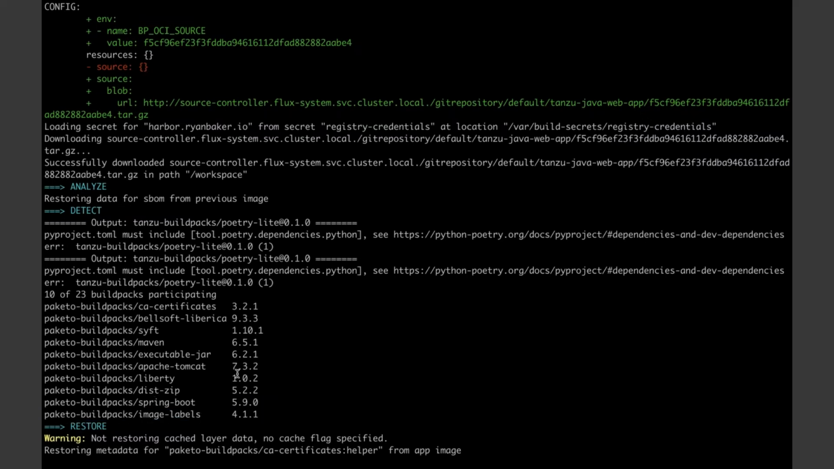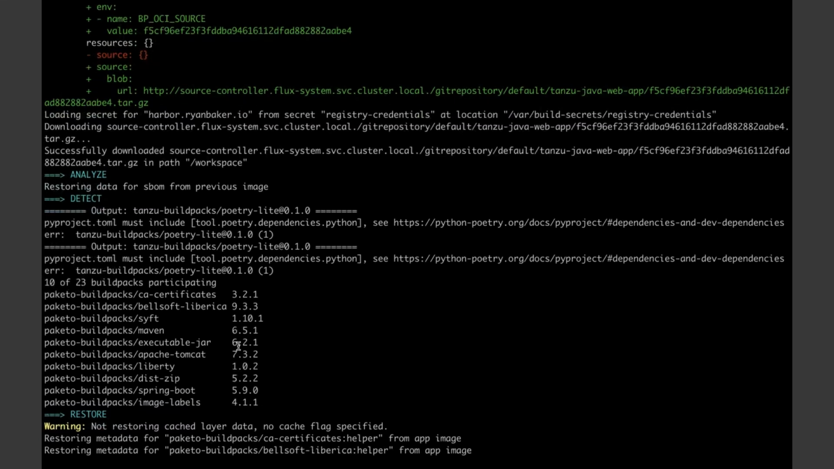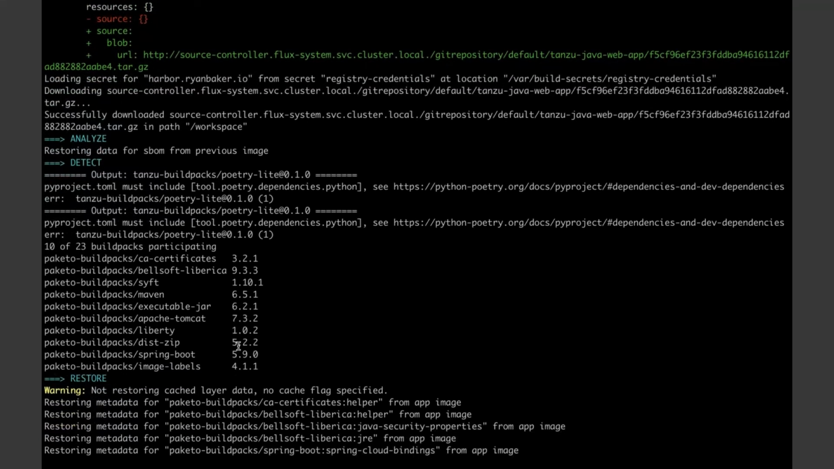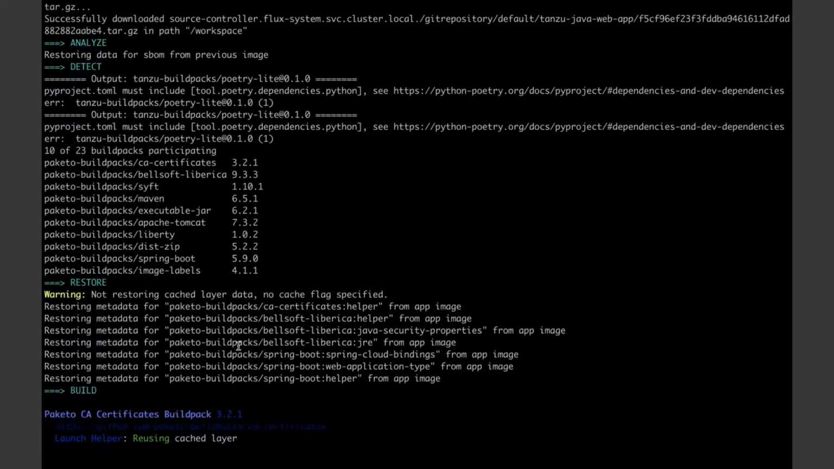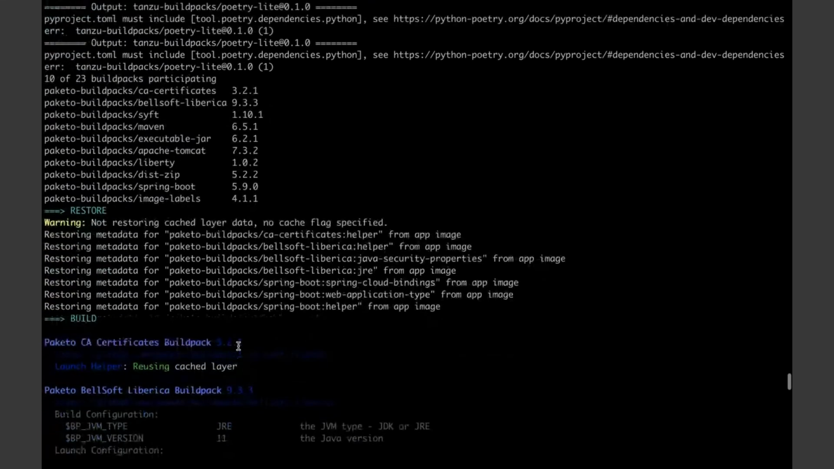So you can see we have a Spring Boot application. It's running on Apache Tomcat, and we're using Maven. So it's going to use all of those cloud native buildpacks to build our container image so that we don't have to worry about using a Dockerfile. This is exactly how the image is going to be built.